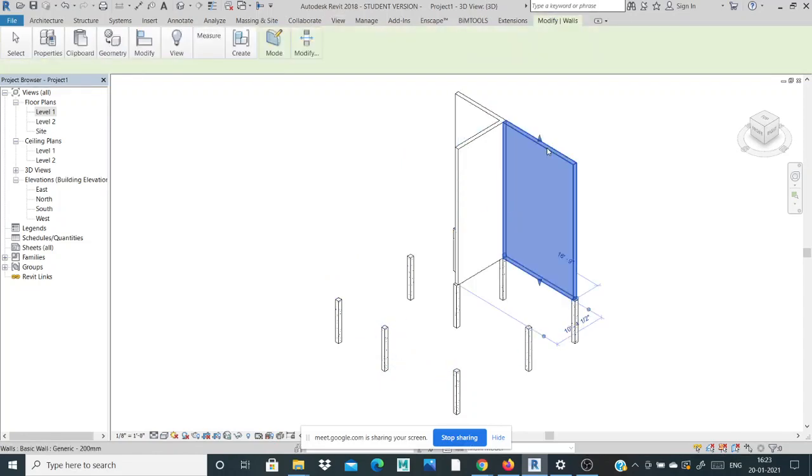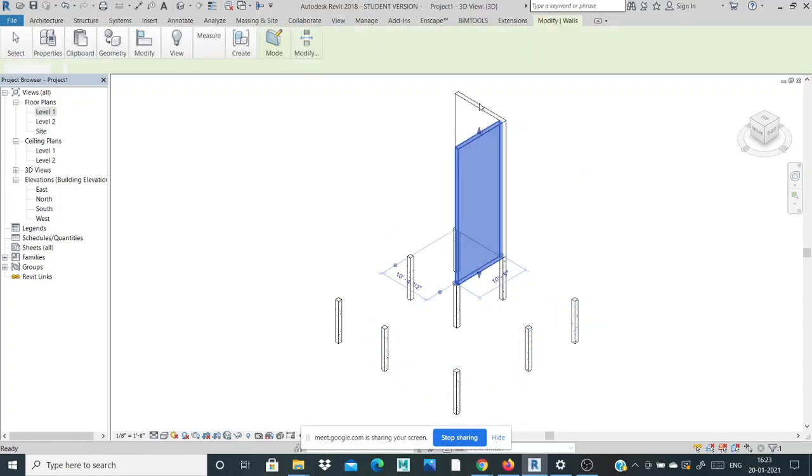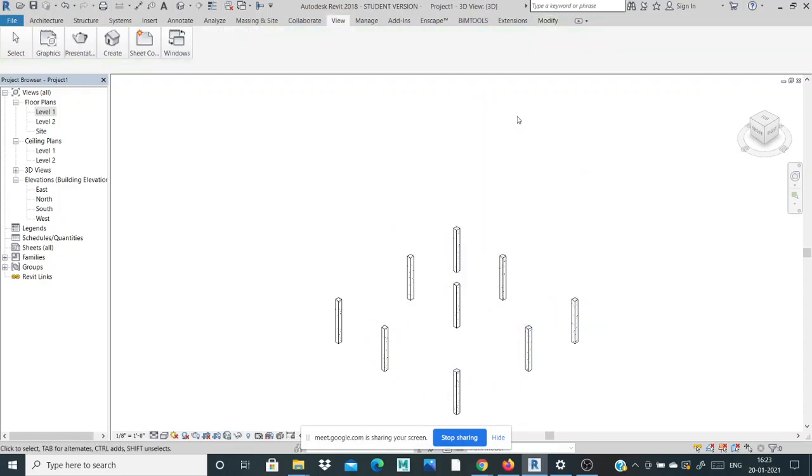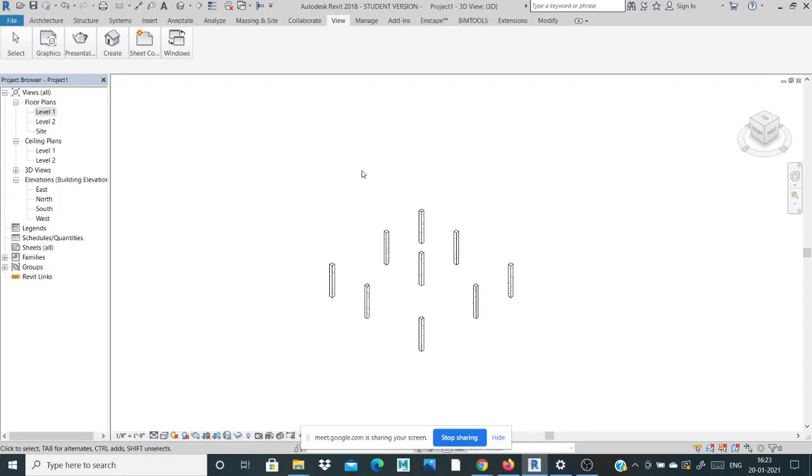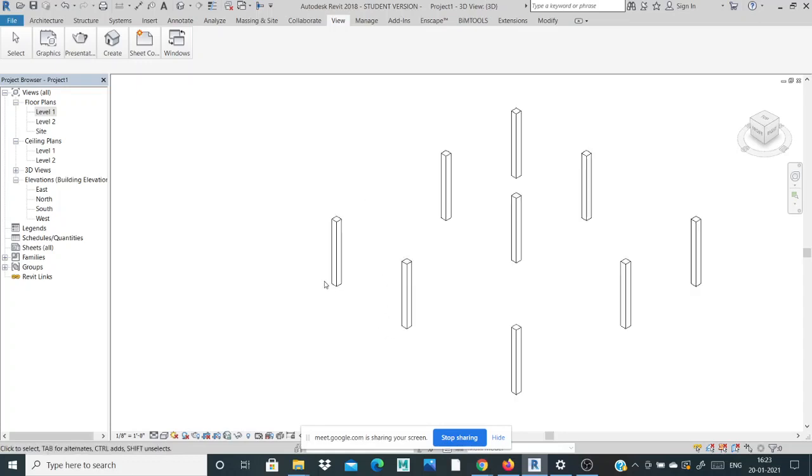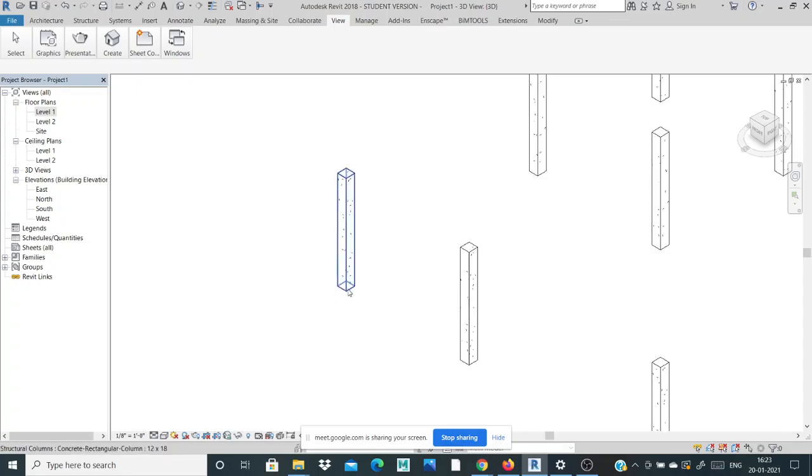Now our concrete columns are below the ground level. For example, your column size is 10 feet, but you calculated below the ground level also. Below the ground level means from ground level to below the footing, the column height is 7 feet or 6 feet. Okay, fine. Now the columns are automatically below the ground level.